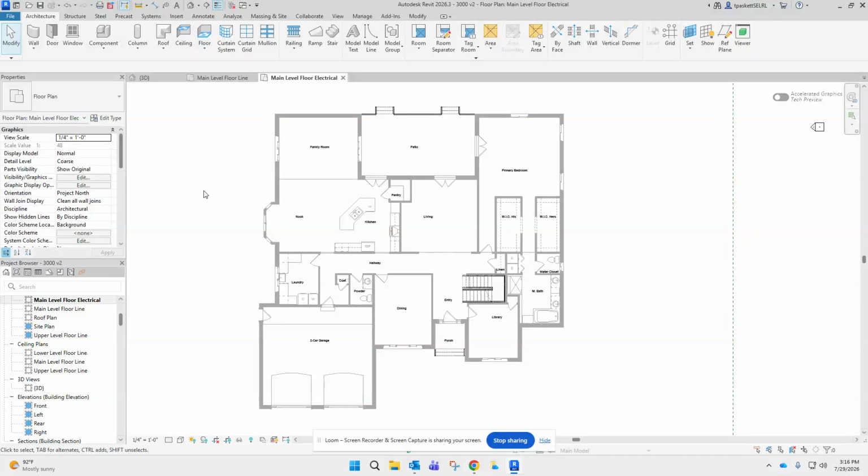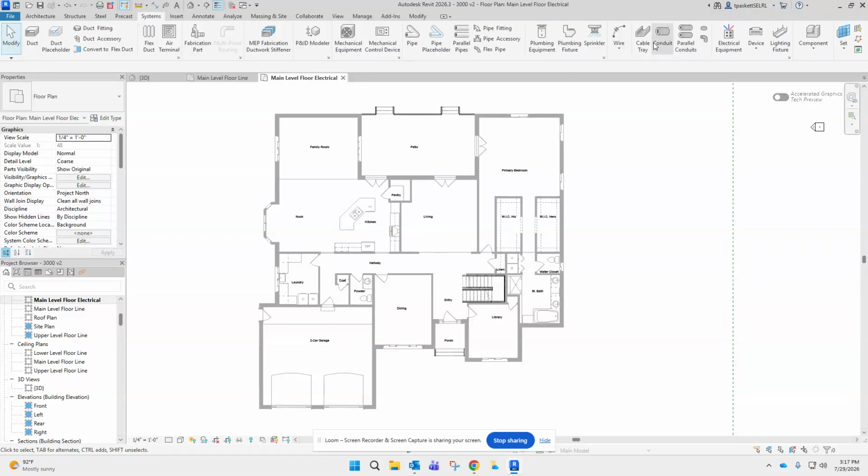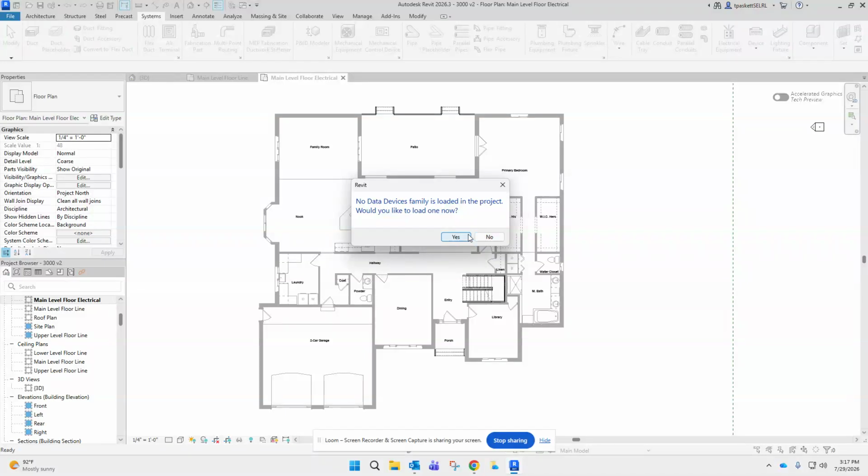Okay, now the first thing that I like to do is put in outlets. So we then go to the tabs at the top, go to Systems, and then over to the Electrical Equipment, Devices, and Lighting Fixtures. Way over on the right, start with Devices. And if you click on it, it might say there's no devices loaded. So we'll hit yes on that.